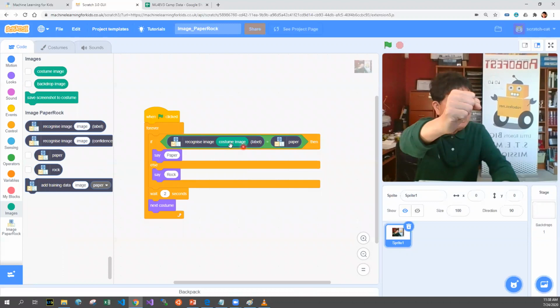If that image is recognized as paper, then say paper. If not, say rock, because we have only two cases. Then wait 2 seconds, bring the next question to feed to the model.